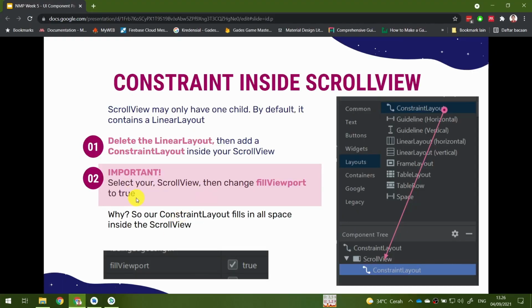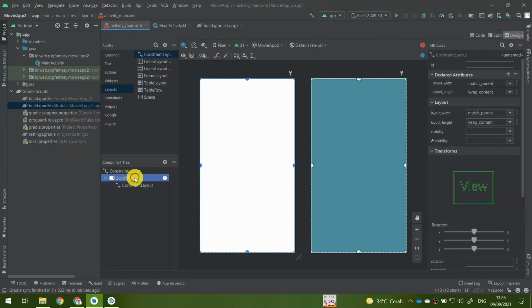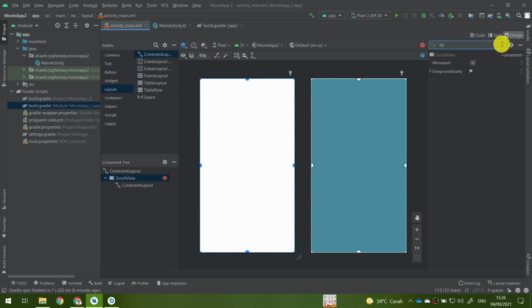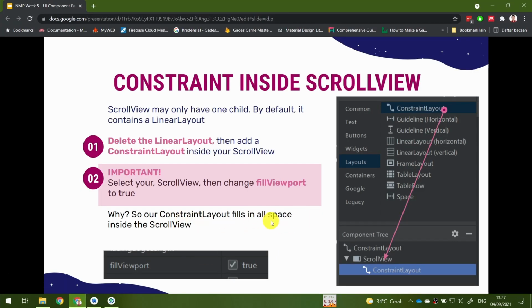Then select your scroll view, search for fill viewport and check it. Change the value to true. Why? We need our constraint layout to fill all the space inside the scroll view, so we must change the fill viewport attribute to true.